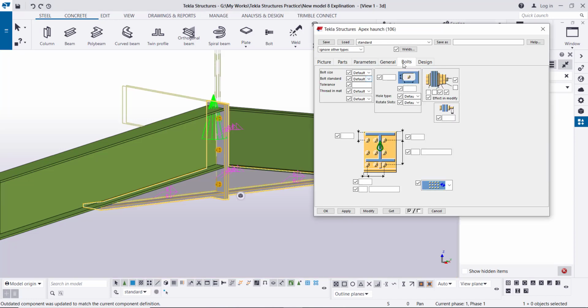Then go to the bolts. In the bolts you will give the material of the bolt, then the diameter 20, the tolerance you will select like 1.6 mm. Then here we will give the distance, we will select 100, then for number of bolts at 90 mm, and in this direction we will keep 50 mm from the edge and 2 rows at 90 mm. Then modify. We will have like this.